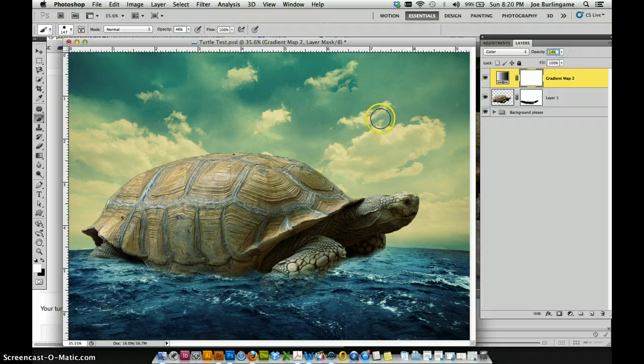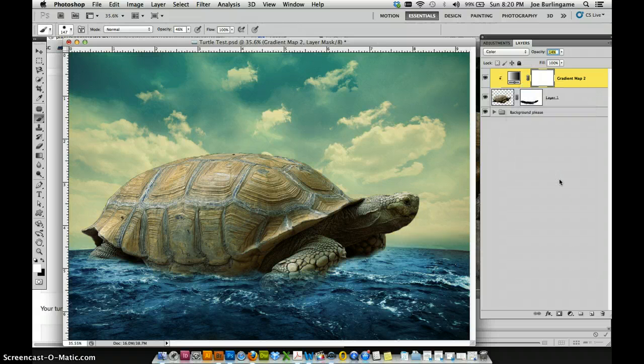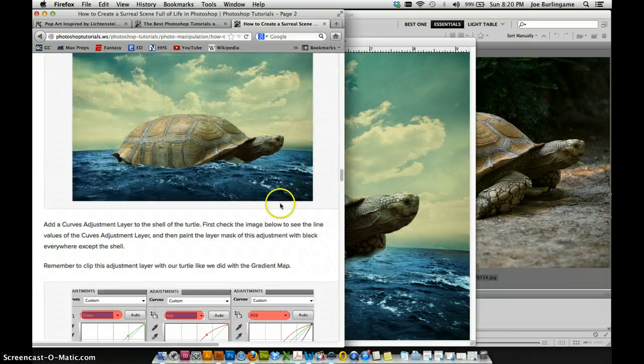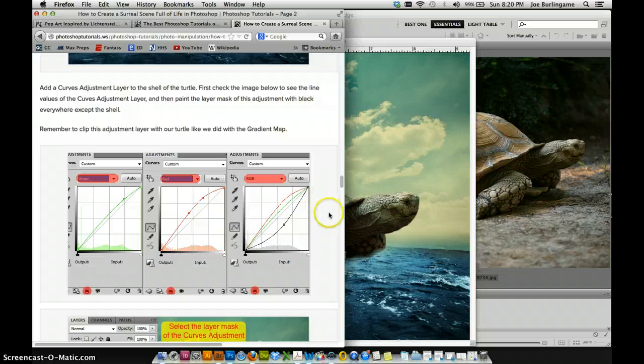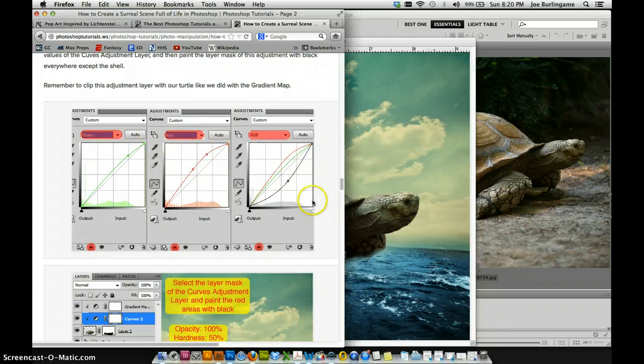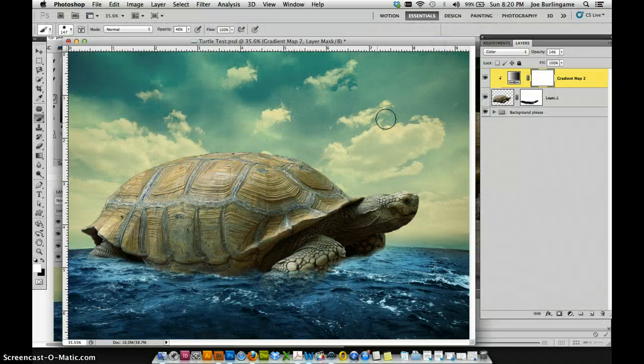There we go. Now what we want to do is just affect this lovely turtle and nothing else. So if we just clip it, right click that layer and go down and make a clipping mask, it should be only affecting the turtle. I don't know if you see that right there. Yeah, I'm not really digging that, but that's what the tutorial says. And then you go ahead and make another one using the curves adjustment layer, and you change different values for the red and green in the curves layer and clip that to the turtle itself. So get that done, come back and see me. See you.